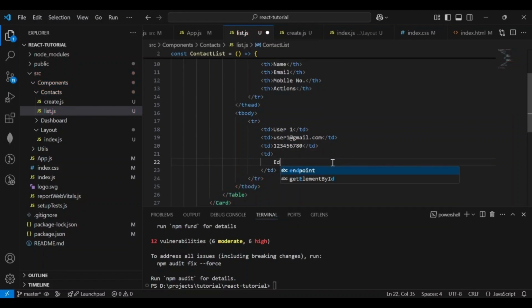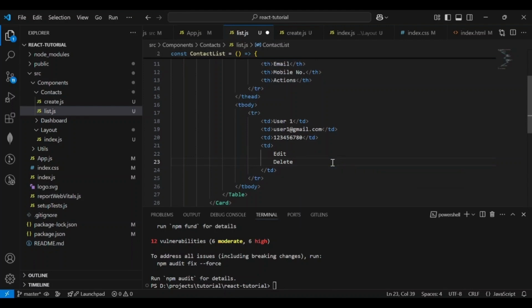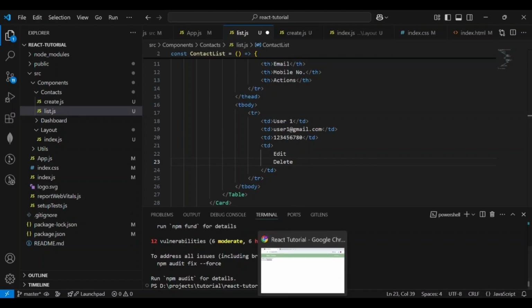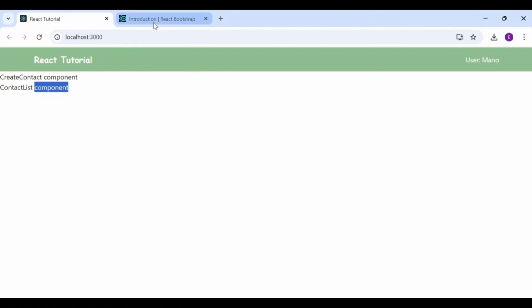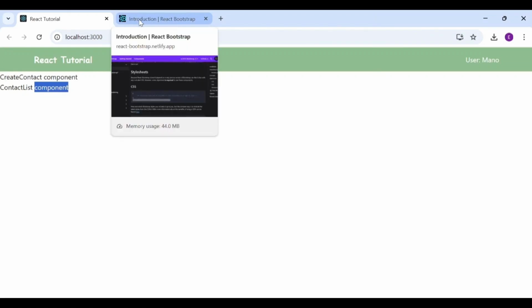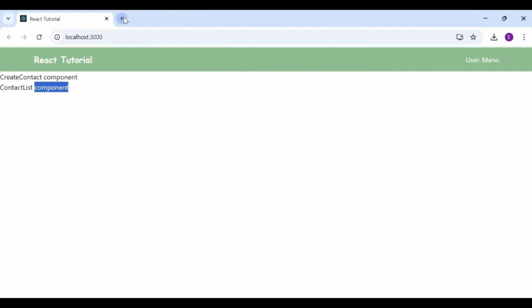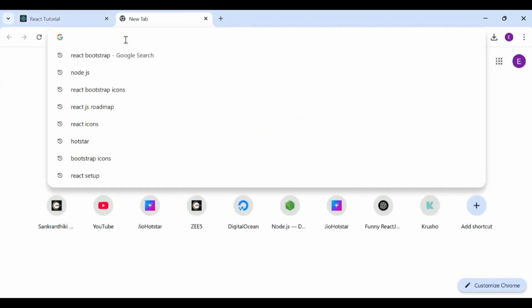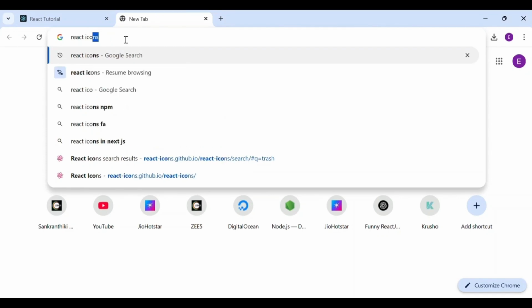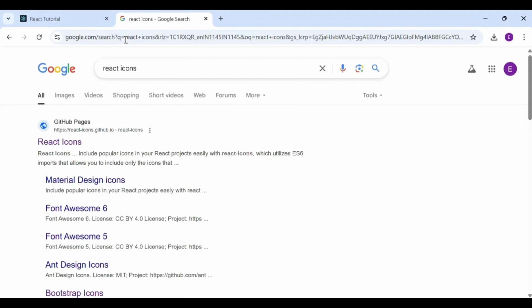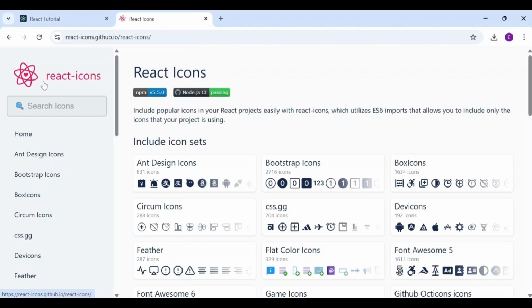In the action column, we can have an edit and delete option for the particular contact. Instead of this edit and delete text, we can have an icon for these options. So we can go to the browser and use React Icons. Go to a new tab and search for React icons. Click on React Icons. It will redirect you to the React Icons dashboard. So here you can see the various options of icons.